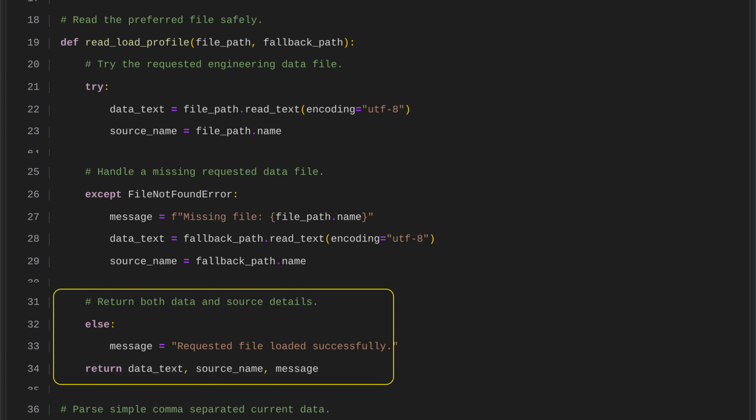If the file is read without errors, the function records that it loaded successfully. It then returns the file's text, the name of the file used, and a status message. This gives the rest of the script both the data and clear context about which file was accessed.